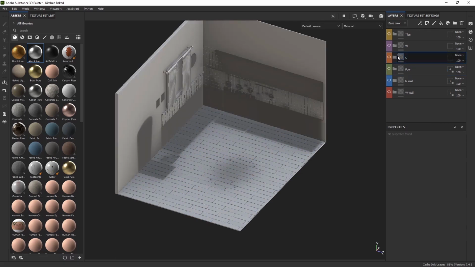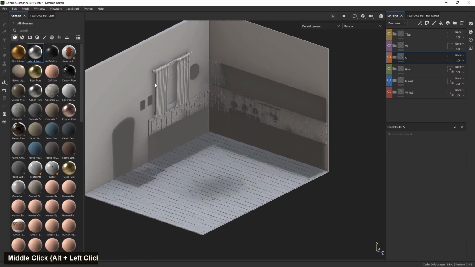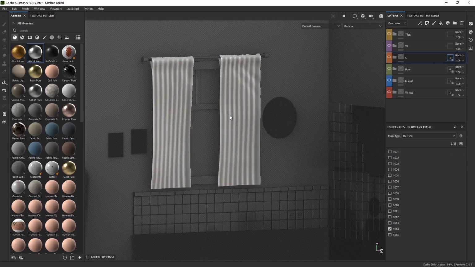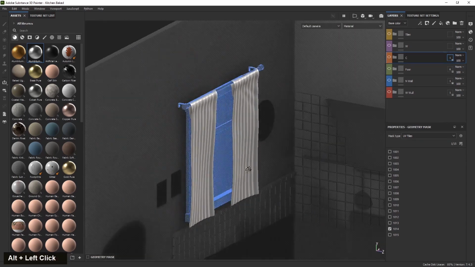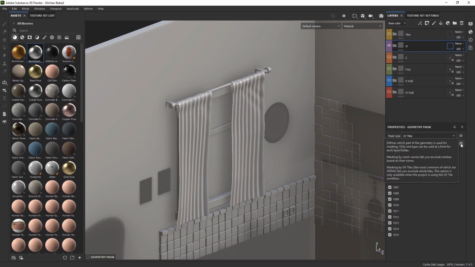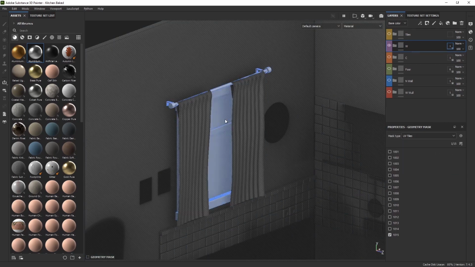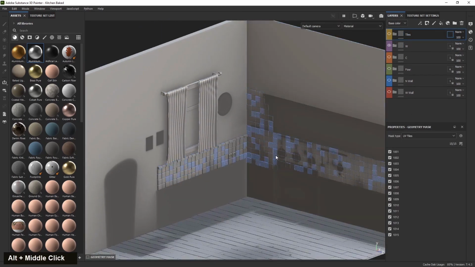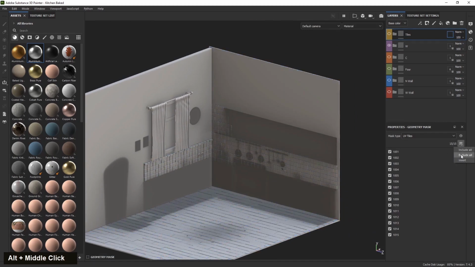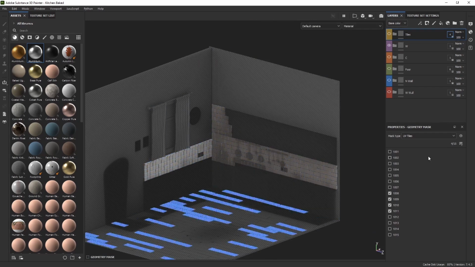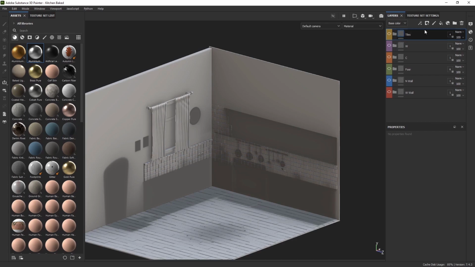Alright, go to curtain, exclude all and select only the curtains, and yeah, window, exclude all and select the window tile and the tiles. Let me see here, exclude and include all of the tiles. Alright, now we have all folders sitting there, ready to go.